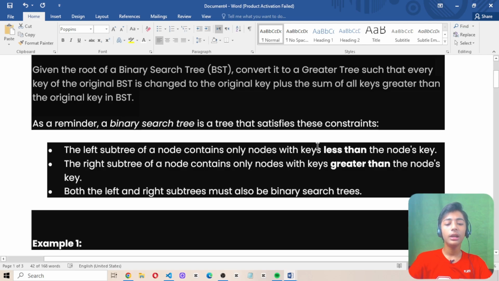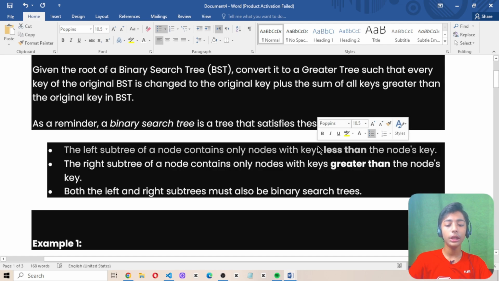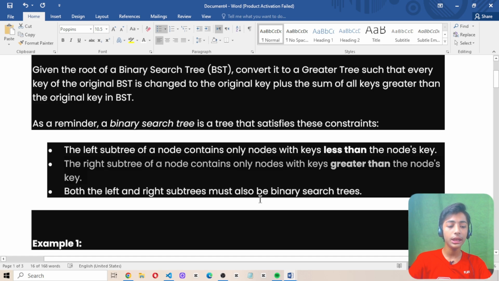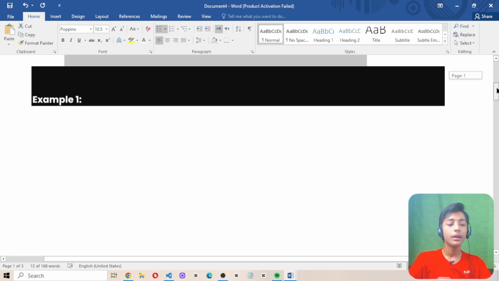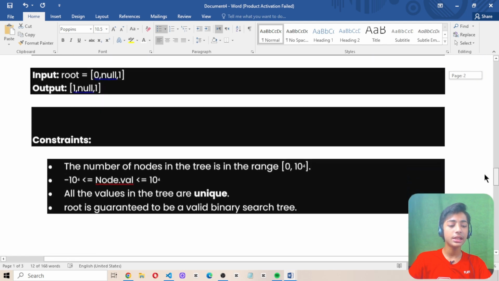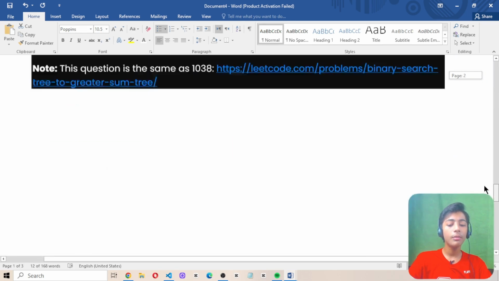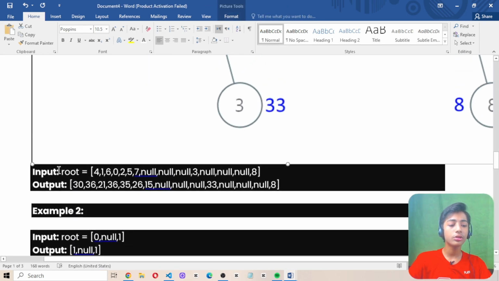First, the left subtree of a node contains only nodes with keys less than the node's key. Number 2, the right subtree of a node contains only nodes with keys greater than the node's key. Number 3, both the left and right subtrees must also be binary search trees. Now it has given some cases also with a diagram, so we'll understand them one by one. So now let's start.